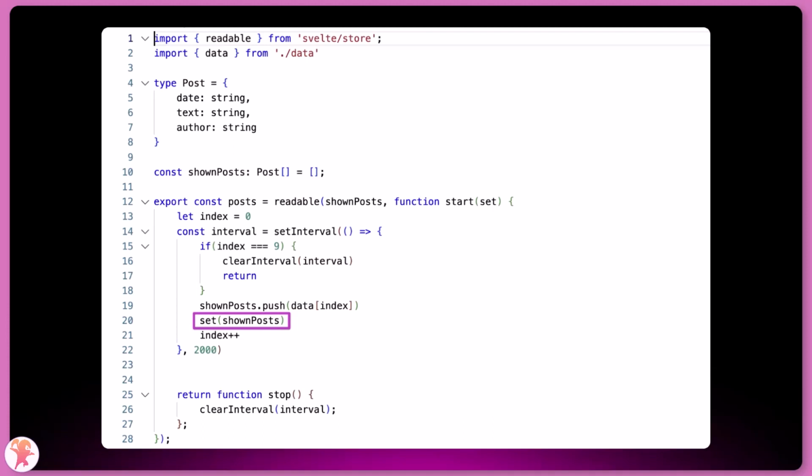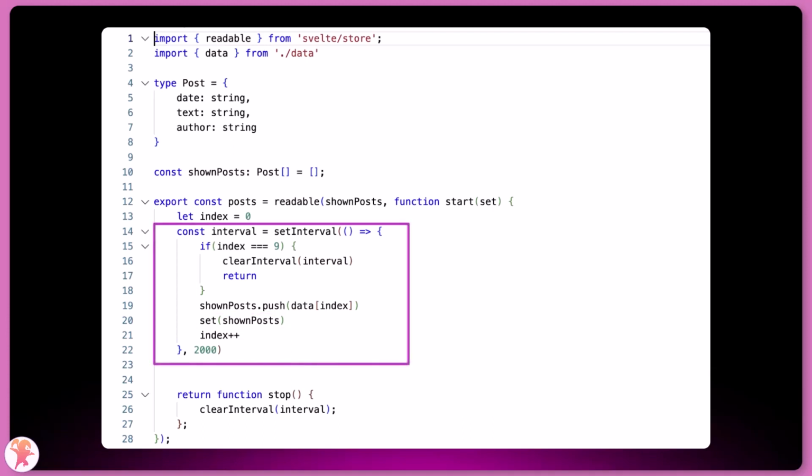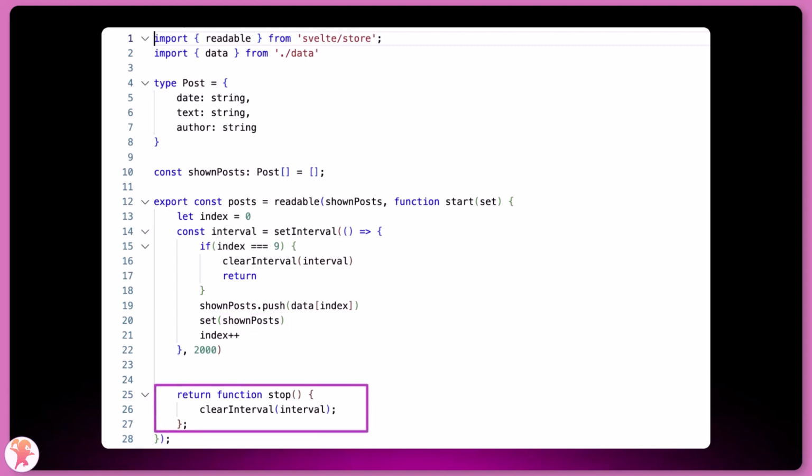In this example, we are adding a new post to the feed every 2 seconds, calling the set function and passing it the argument, which is the new post. And lastly, we're simply returning a cleanup function that cancels the set interval. Now comes the easy part.